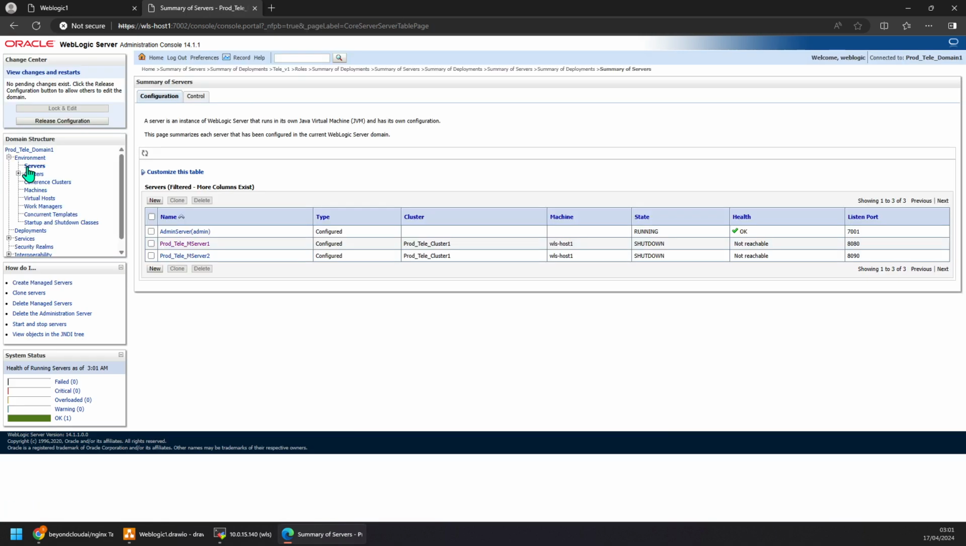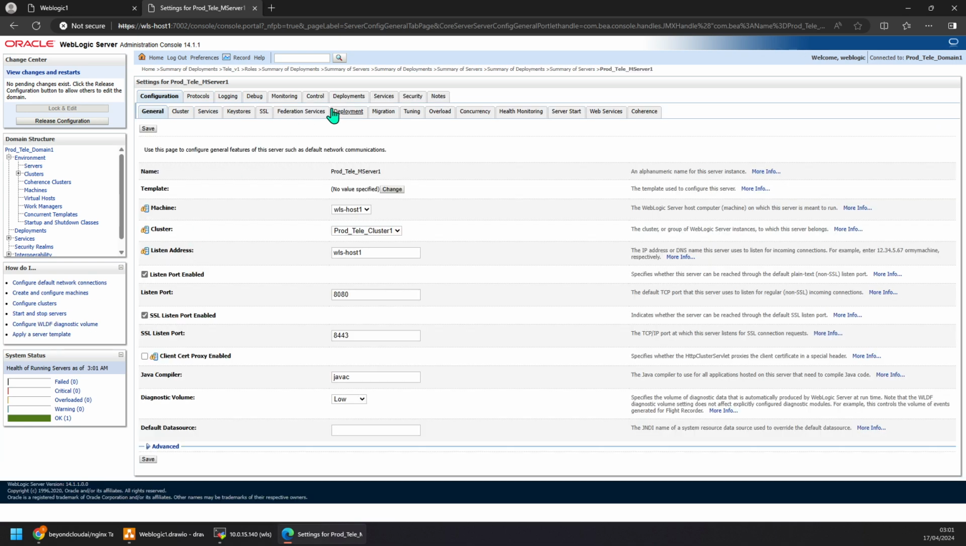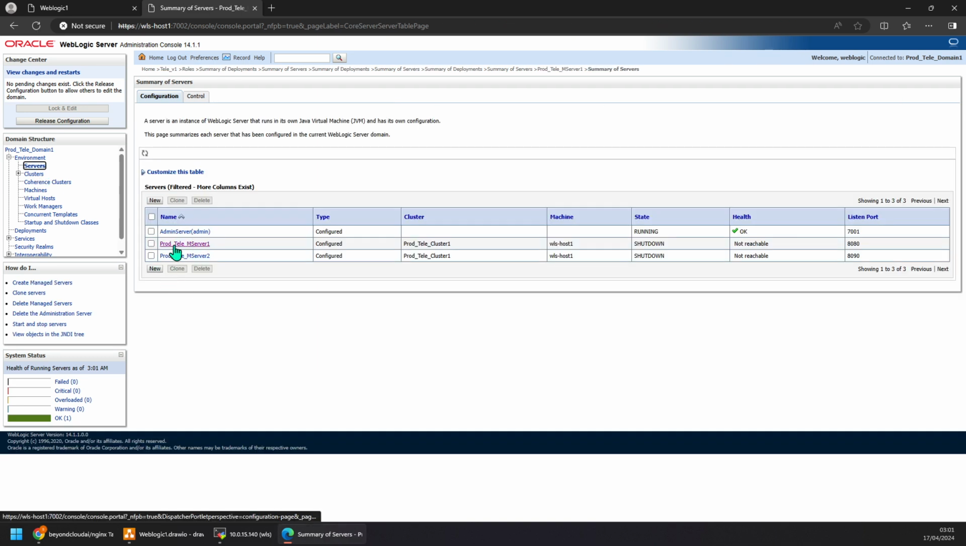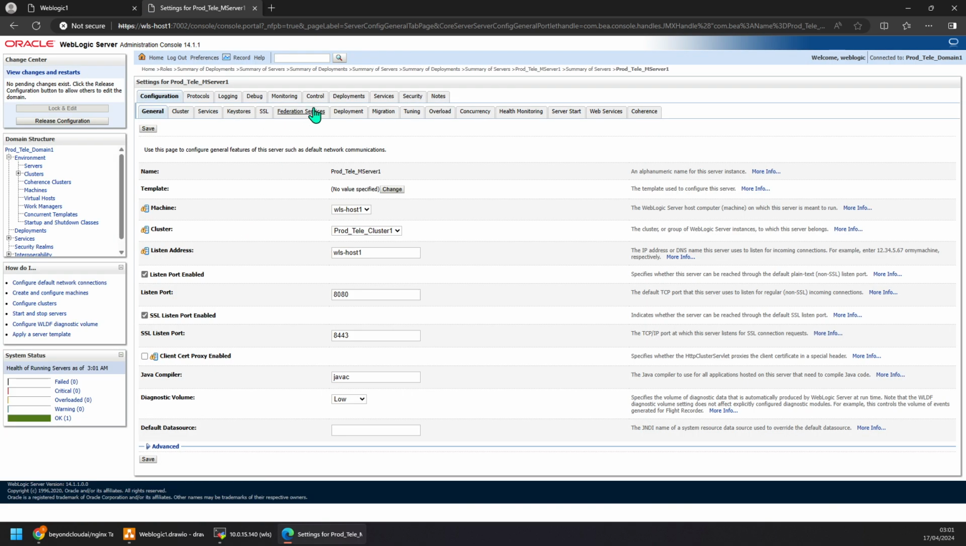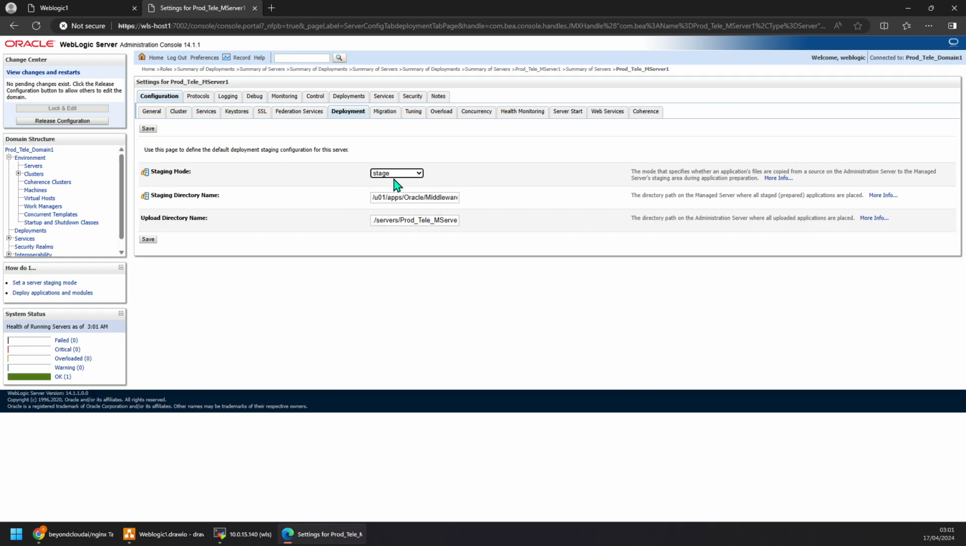So we just need to go to the server and select the server. If it's a cluster, then you need to go to all the cluster members one by one and change this. Go to the server, go to deployments, and there is an option of stage, no stage, and external stage. So select external stage. This is what it is talking about in terms of the default defined by the deployment target, which is your managed server 1. So we are changing this to external stage.